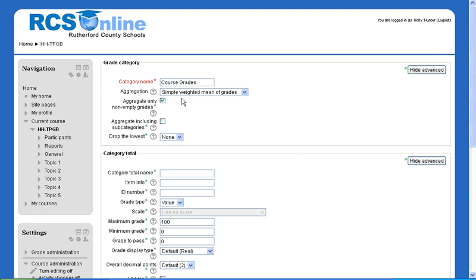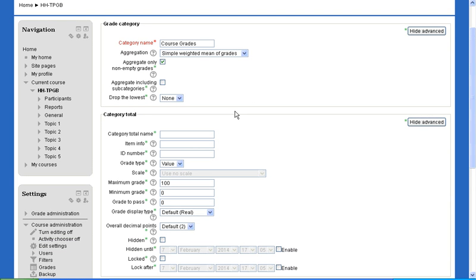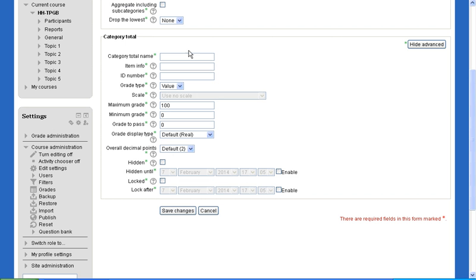Where it says simple weighted mean of grades, we leave that alone. We'll talk about all these options later. We can fix them on the other screen. Click Save Changes.